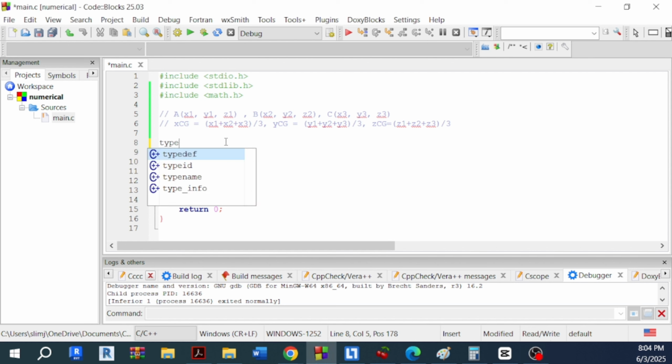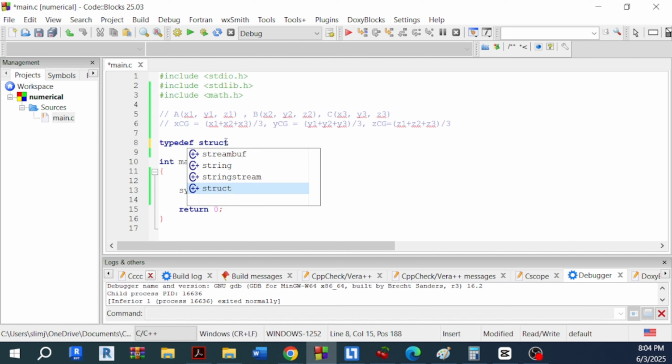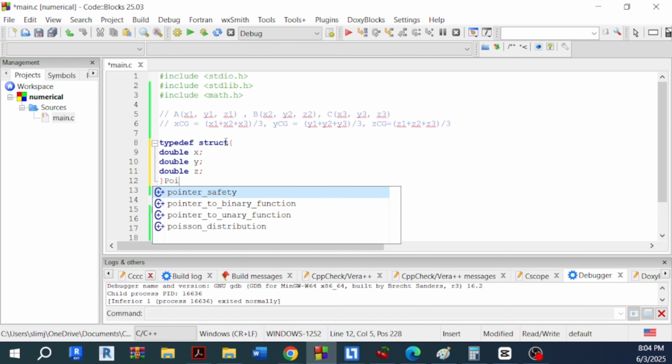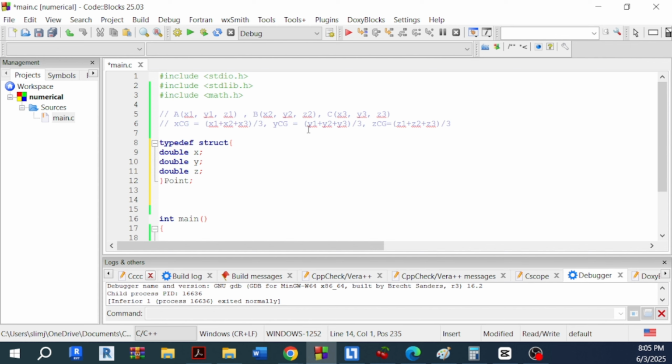Let's start at first declaring the data structure. This is the point that will have 3 coordinates, typedef struct. It has 3 doubles, double x, double y, and z, belonging to the point. Now, we need a function that will return the gravity center for a point system. That point system would be an array of points. We're gonna get these points through the caller of the function, and we're going to execute these equations.